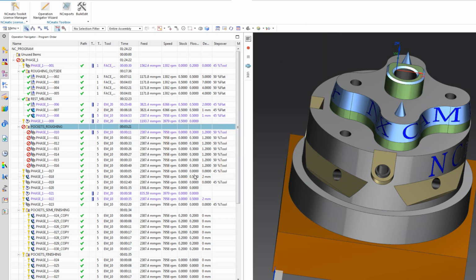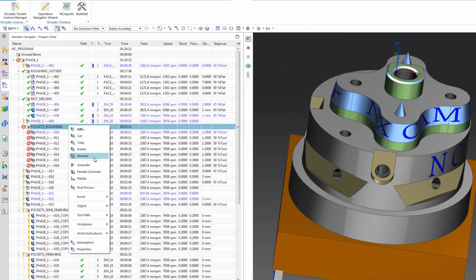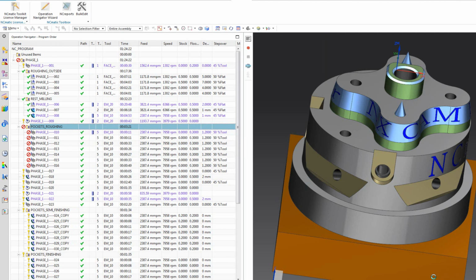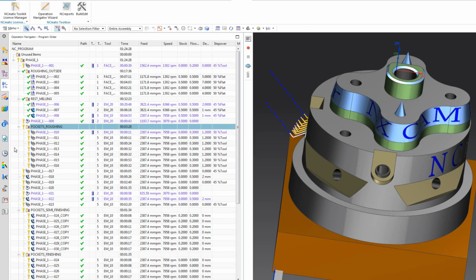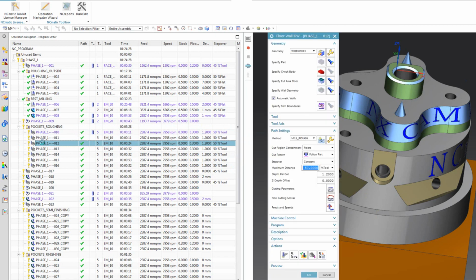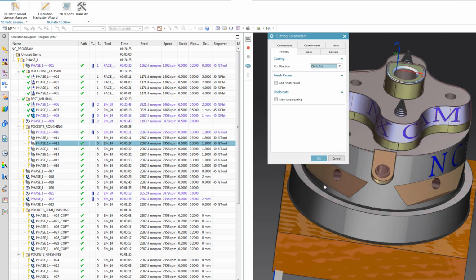And depending on what kind of parts you are machining, these groups of operations will be way bigger than just my 7 operations, so it can save you a lot of time. After modification, operations needs to be regenerated obviously. And just to prove it, here you can see that these parameters were actually changed.